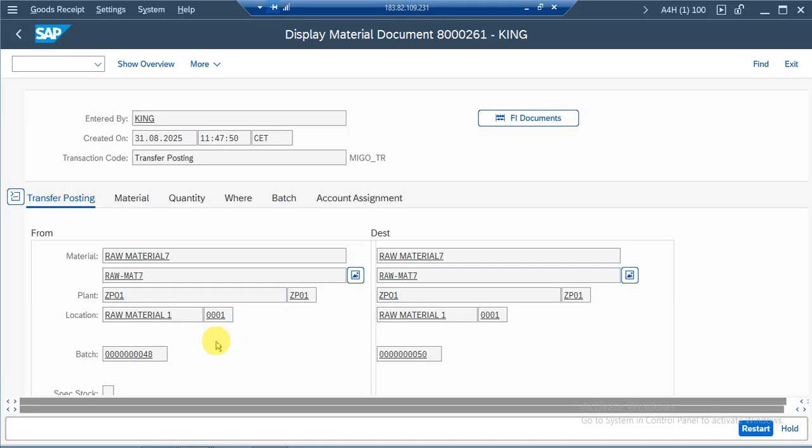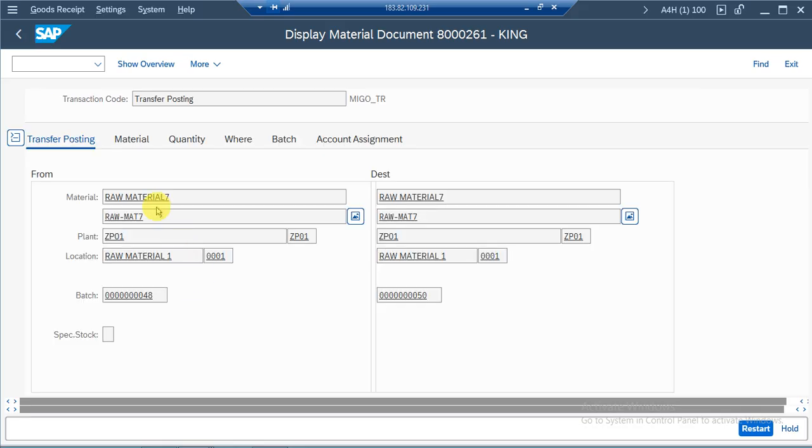So see, in the transfer posting type, here you can see all the information. In the from section you can see which material, which plant, which storage location, which batch we transferred from, and to which material, which plant, which storage location, and which destination batch, right? So material, plant, storage location are the same at both ends, only the batch is different. In the from section the batch is 48, in the destination section the batch is 50.